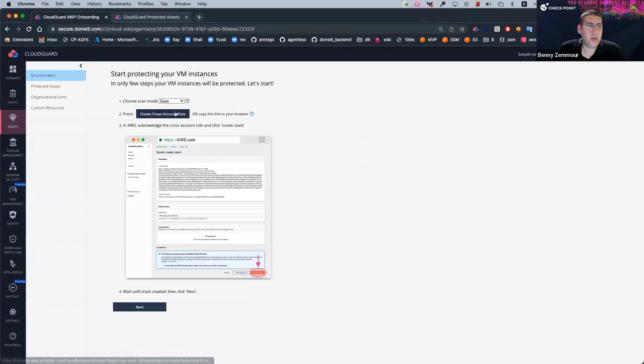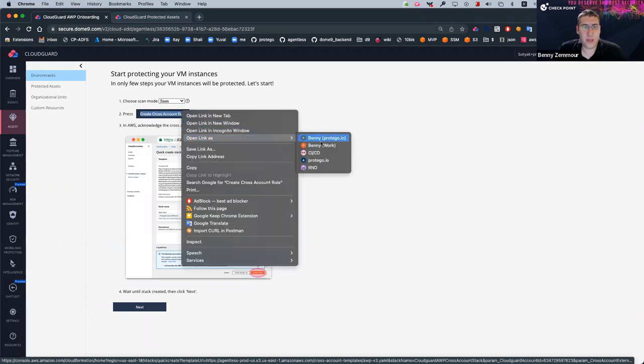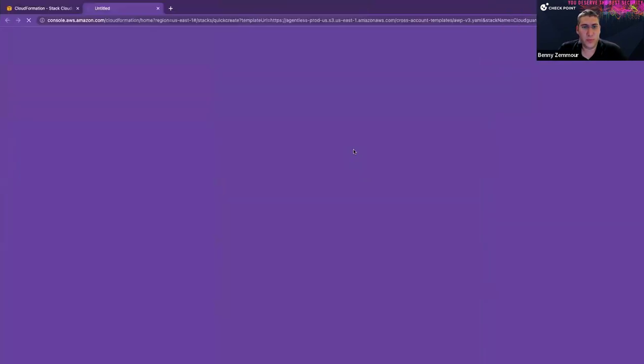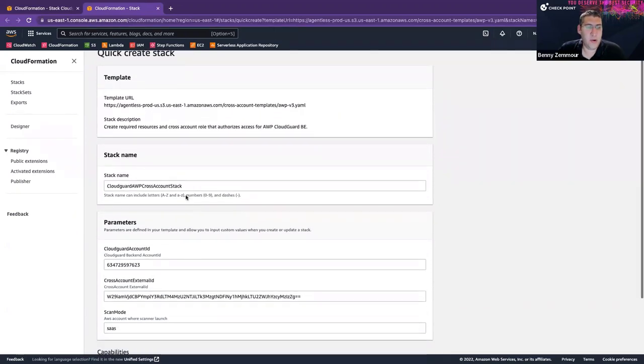And choose. As I said, currently we are only in the SaaS mode. In the future, you can also choose an in-account mode, but currently I focus on the SaaS mode. Then just press on create cross account role. This will link us to the CloudFormation console in the AWS console, and you get this quick link to create a stack in AWS.